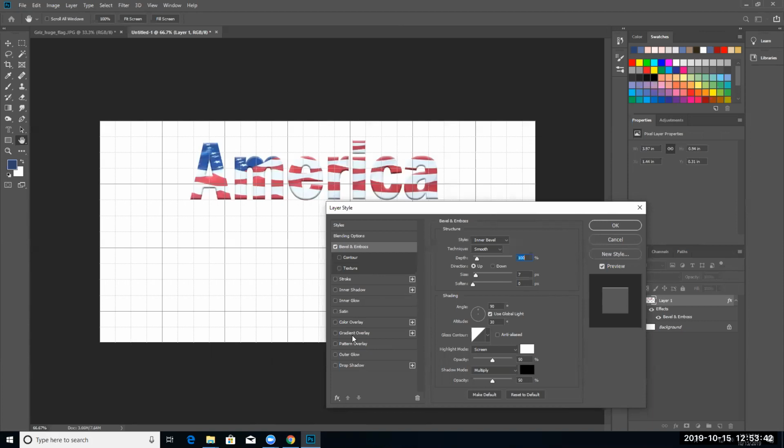I can turn stroke on or off and not be on the layer. Does that make sense? I can turn something on or off, color overlay, but I can't manipulate color overlay till I actually click on that. So I'm going to turn that off again. We're on bevel and emboss.